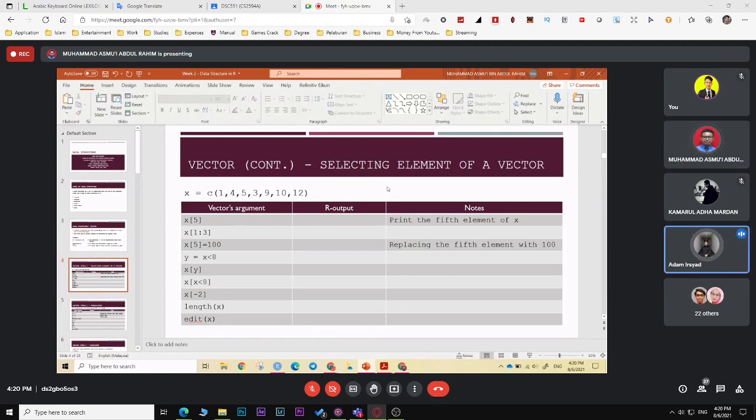Yang square untuk index, tak silap saya. Okay, good. Kalau yang round bracket? Is it to initialize the vector by concatenating the values in it? Oh, okay. Anyway, itu one of the function yang you boleh buat.